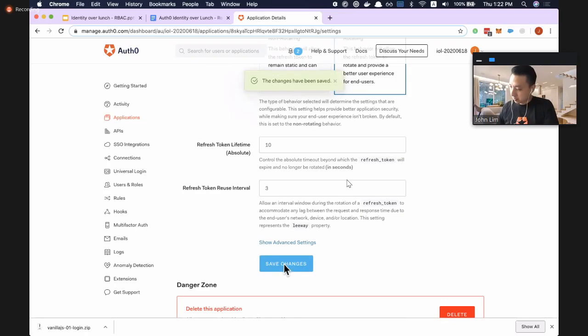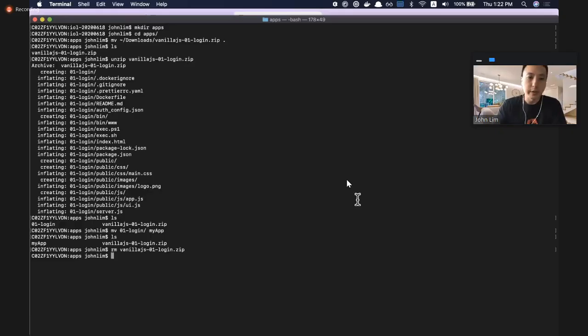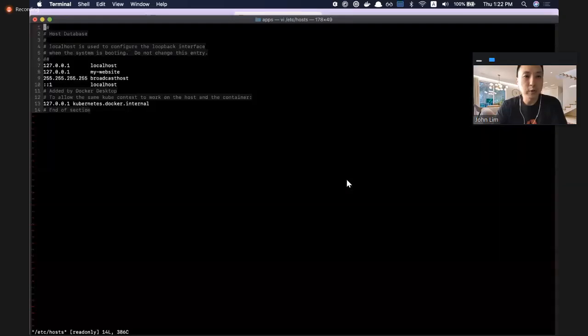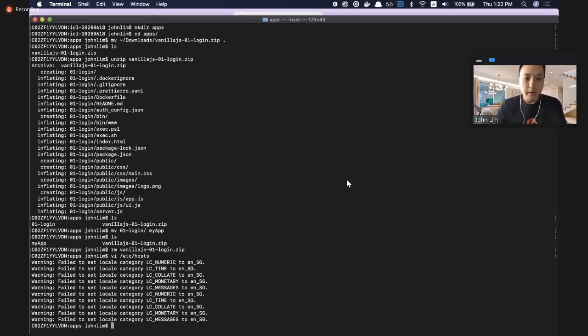Let me quickly run through with you how I set up the alias as well as how we can run from a secure local environment. If I pull out my etc hosts file, like I said, this is my localhost pointing to this IP address, and I basically aliased my website to the same localhost. So nothing really fancy there. But what we need to do now is launch this application from a secure origin.